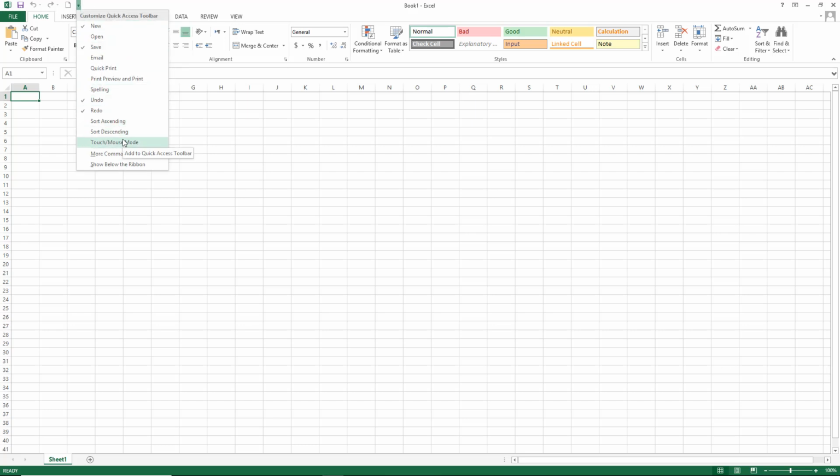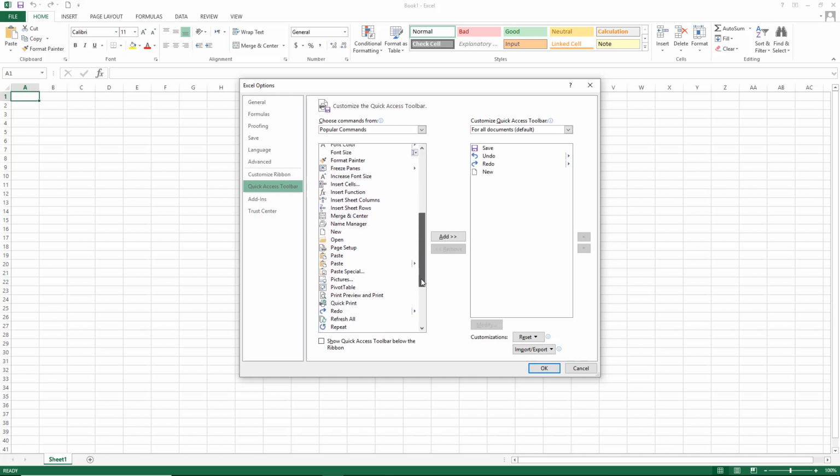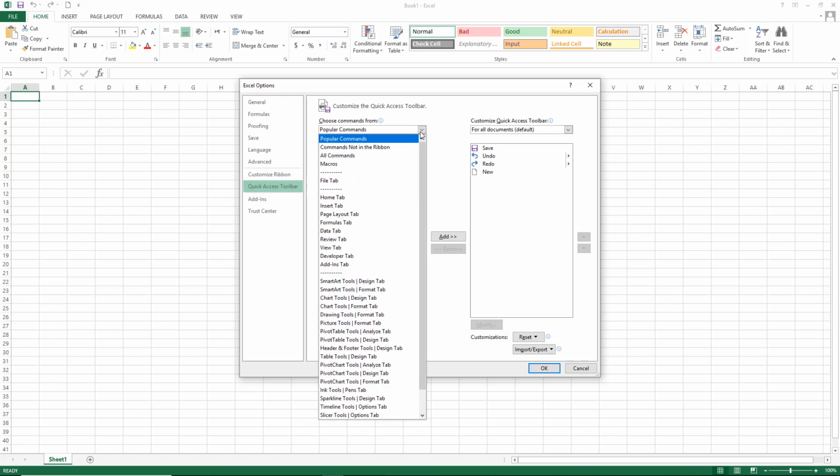Because as we all know, Excel has thousands of commands, but here we can see only a little list of commands. If you need to add a command not listed in this list, just go to More Commands here, click on it, and from here you can see the popular commands. These are the most popular commands the users of Microsoft Excel usually use. So you can select from these popular commands, or go here and click on All Commands.